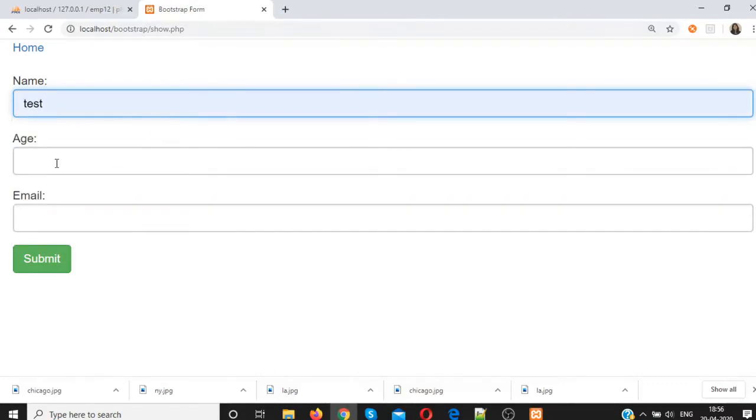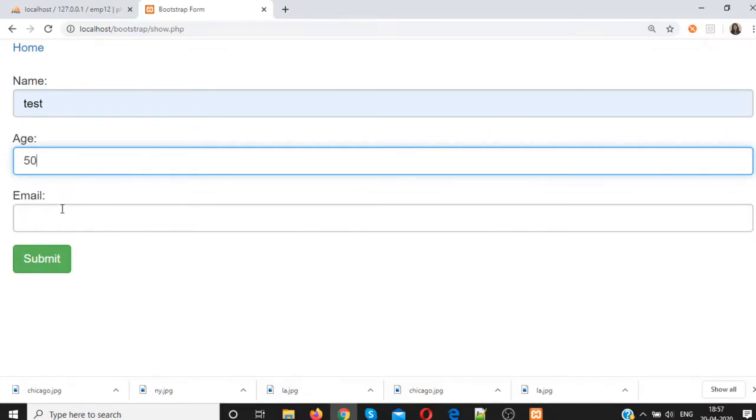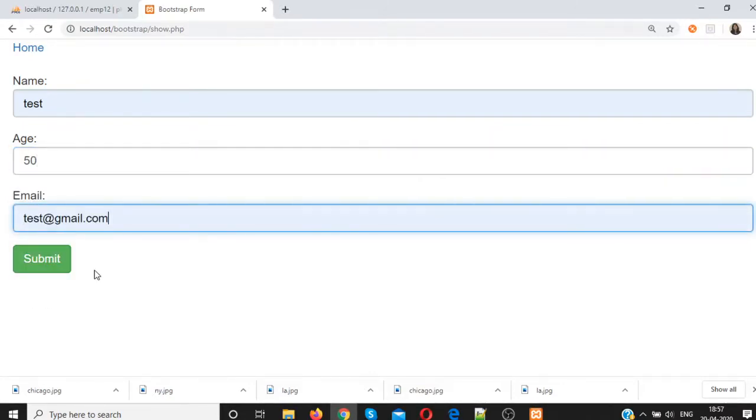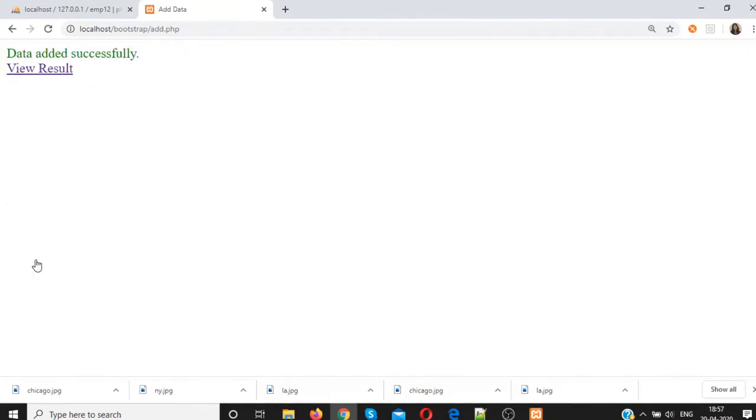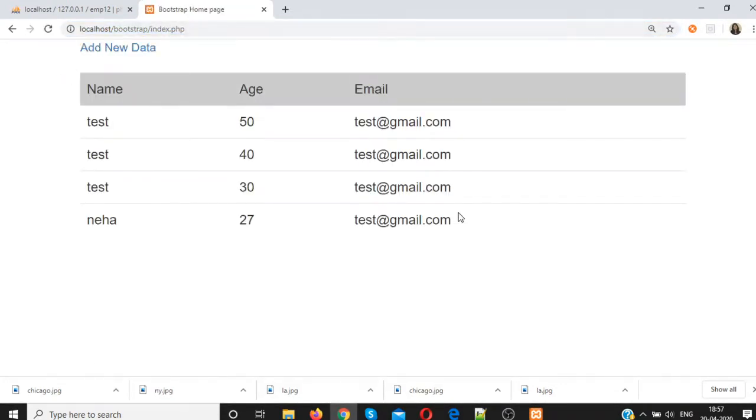If we add a name, then age and email, and submit, you can see the submit button is green in color, which means we have just added a button class of Bootstrap. In the starting Bootstrap videos we have seen how to create a form and how button classes work. Once you click on the button, it will redirect to add.php with a message, data added successfully, and a link, view result. Once you click on view result, you will get all the data the user has added before. Now we will see the code.